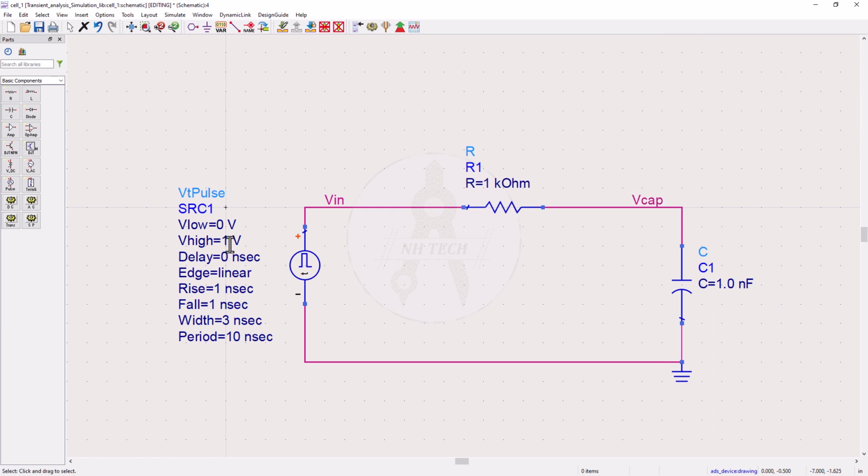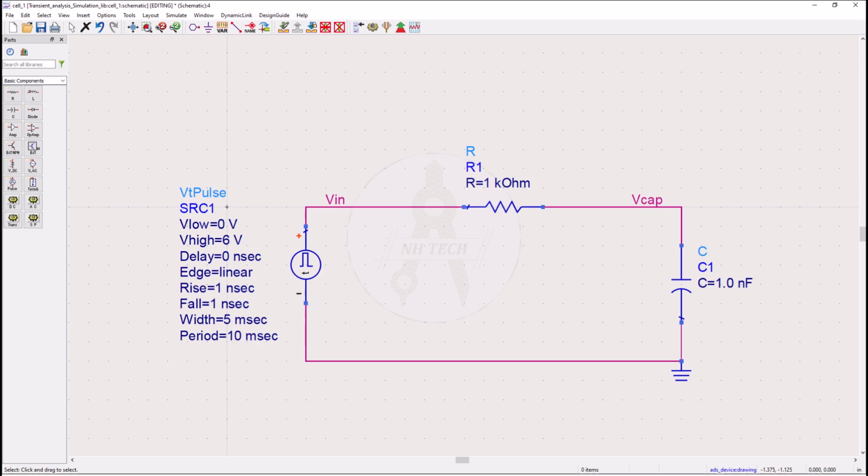Now configure the pulse source parameters. Set V low to 0 volts and V high to 6 volts. Set the pulse width to 5 milliseconds and the period to 10 milliseconds. This means the signal will stay high for 5 milliseconds and low for 5 milliseconds, forming a complete 10 millisecond cycle.